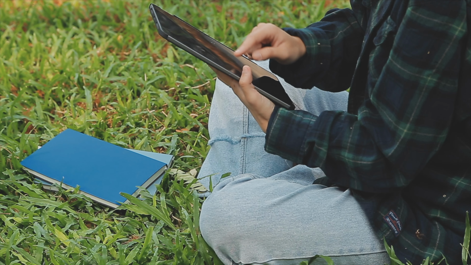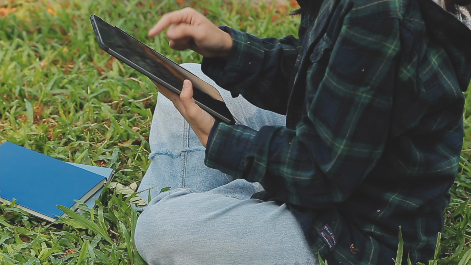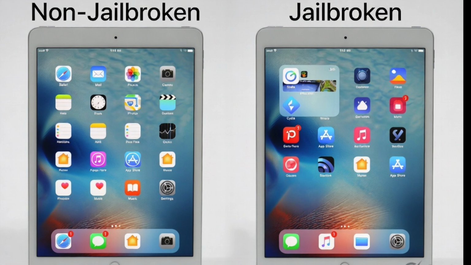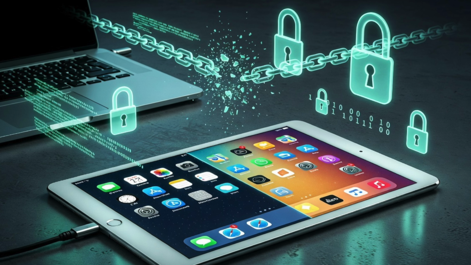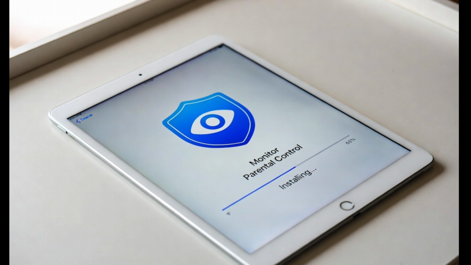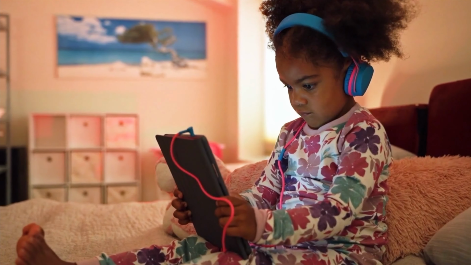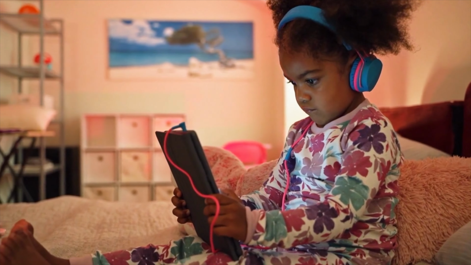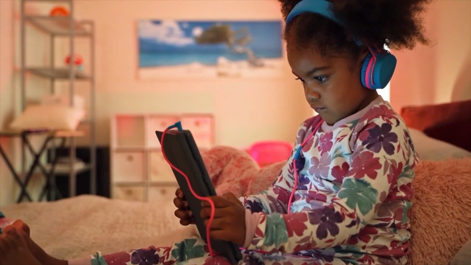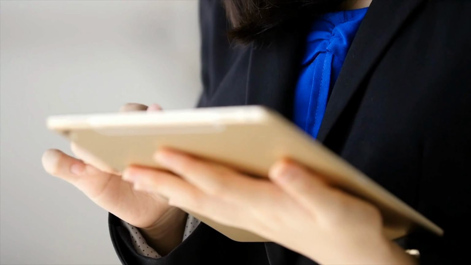When it comes to monitoring an iPad, there are generally two approaches: jailbreak-based monitoring and non-jailbreak monitoring. Jailbreak-based monitoring requires you to jailbreak the iPad and install monitoring software directly on the device. Since the software runs on the iPad itself, it can potentially provide access to a wider range of activities and more advanced monitoring features. Non-jailbreak monitoring works differently.